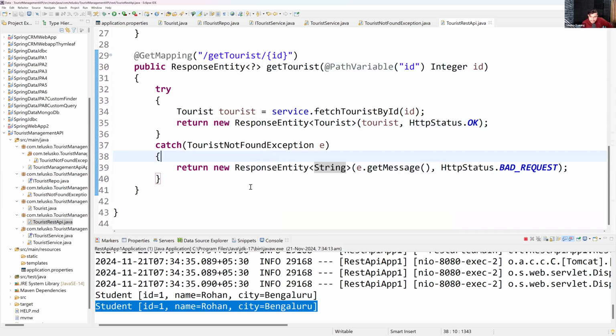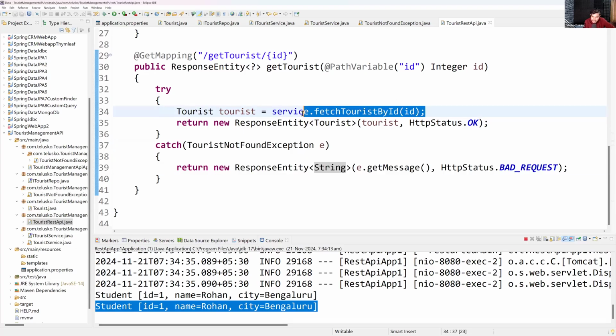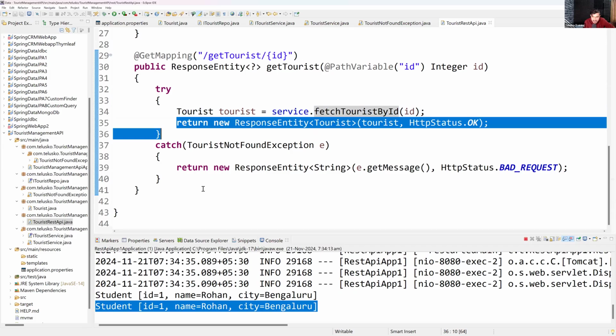Are you all there? Look at the code. Any problem to anyone here? Please look at the code. Any ambiguity, silly doubt? Catch block will get executed only if this method is throwing you an exception. Yes or no? This will be executed only if it is throwing you an exception. If it is not throwing an exception, actual data will be returned to the caller.